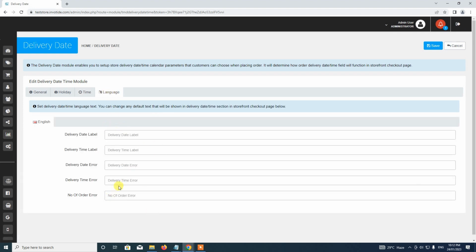Under the language section here, we can proceed to set the default language text that will be used in the delivery date and time section on the storefront checkout page. So let's go ahead and do that. We enter this as delivery date, delivery time. For the error, we say please enter delivery dates. For the error message, we say please enter delivery time.